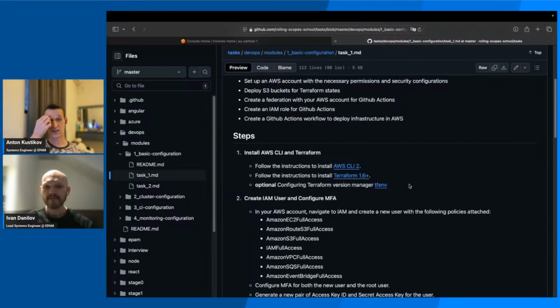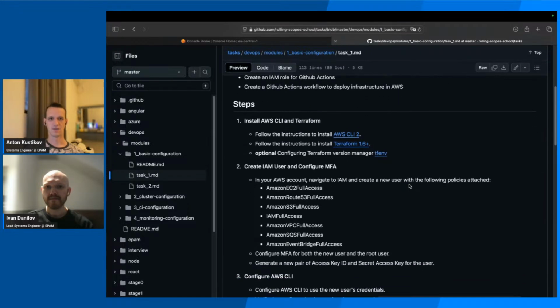Next, you would need to install Terraform. It's a good idea to install the latest one, but in this case, just make sure that you have something prior to 1.6. There is an optional step of configuring a Terraform version manager. It's pretty convenient to have different versions of Terraform and switch between them using one command, and not reinstall everything all the time.